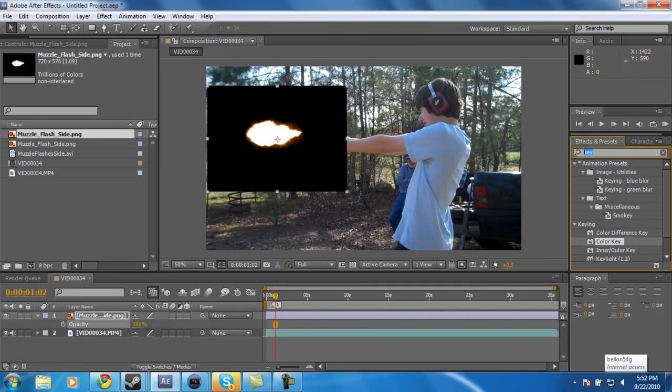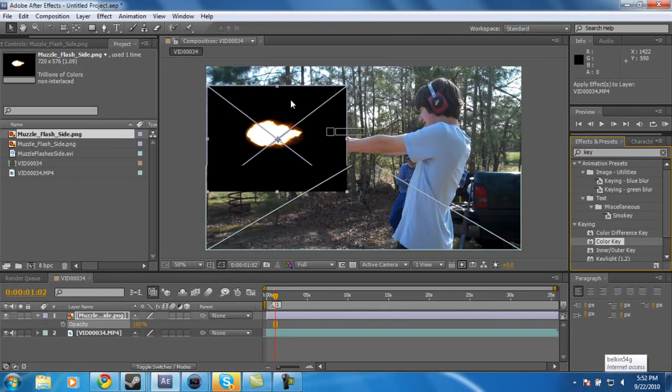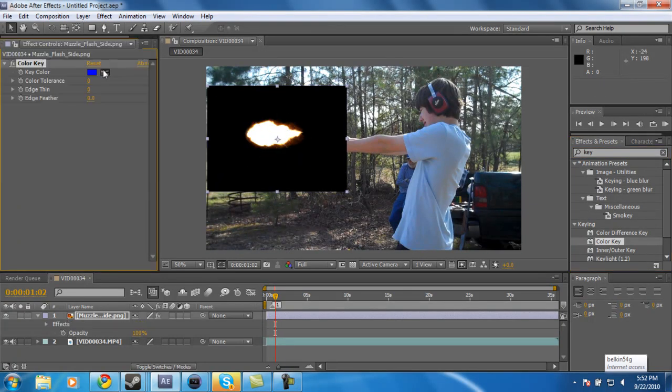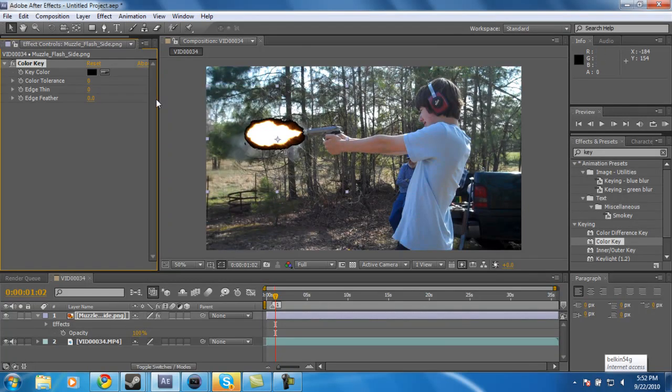And we're going to search key under effects and bring on the color key. I'm going to use the little eyedropper to grab the black color, and it's going to key out most of it, but then I'm going to change the tolerance up so that it kind of gets rid of the rest of it. And then you can change the thin, I don't really like using that. And then the feather is always helpful.